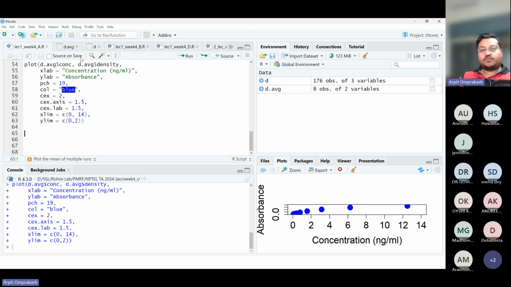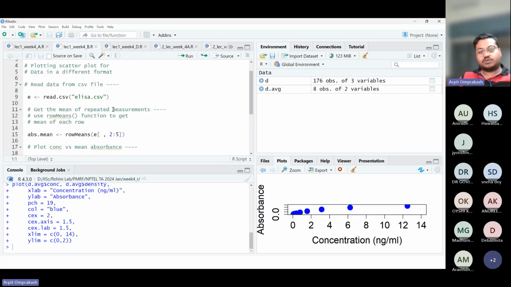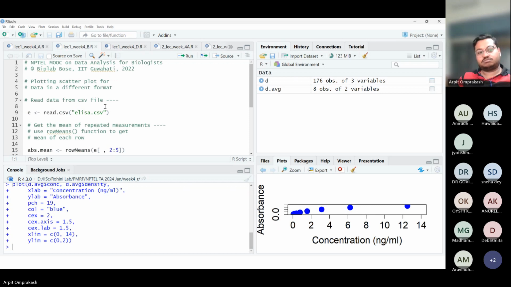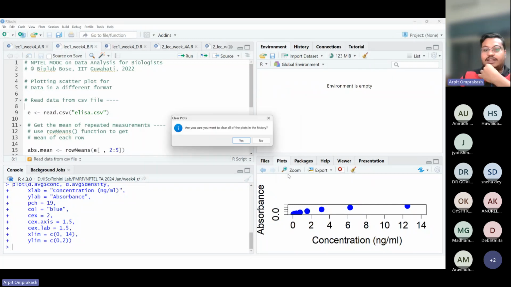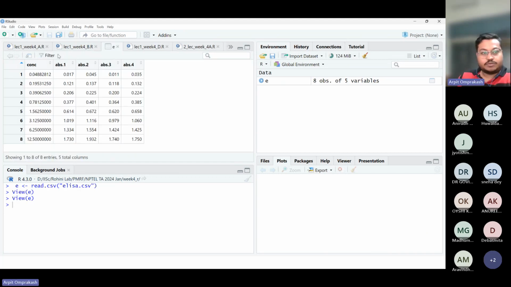So that is basically how we create a scatter plot in R. Let's see how we can do that for data in another format. Now we'll read another data set, which is called the ELISA data set. So we read it. Basically, its concentration is given, and we have different absorbance values.